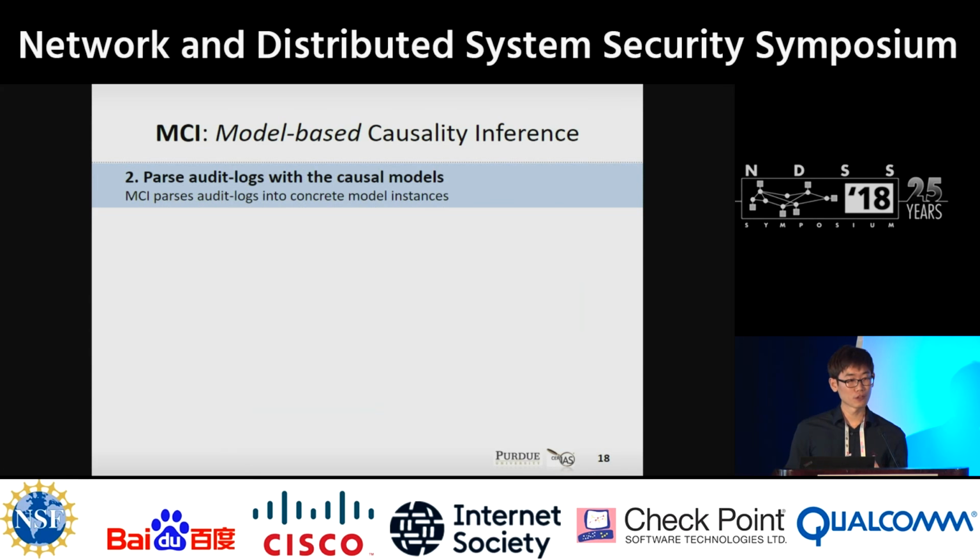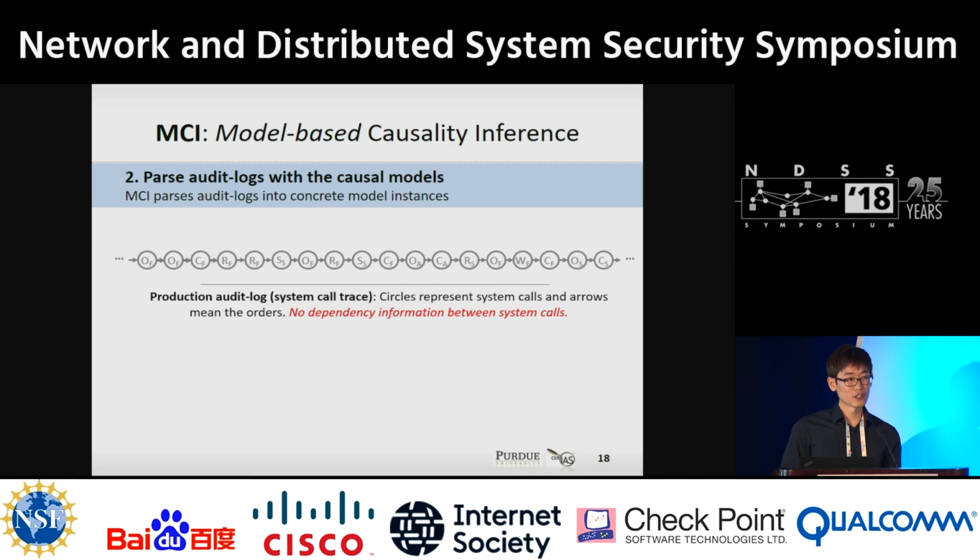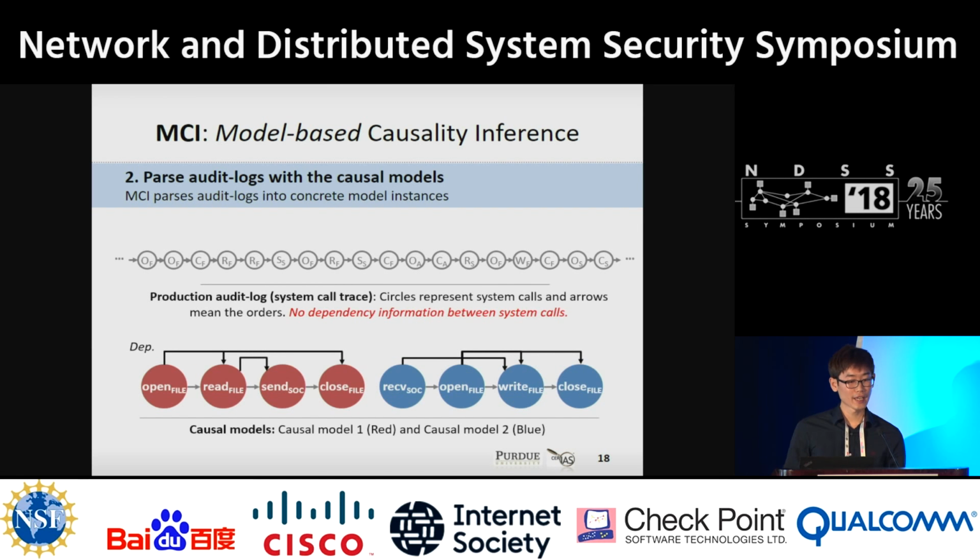And in production runs, I use this causal model to parse the production audit log. Specifically, given a production audit log that does not have any dependency information and a causal model that has dependency information, I only use the subsequence of system calls in the causal model to parse the production audit log.